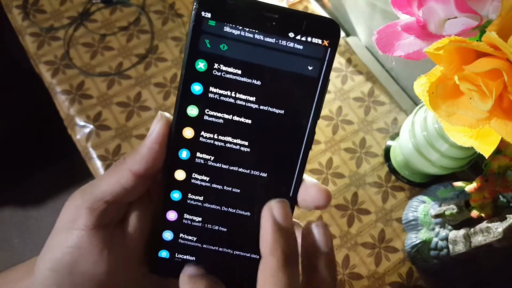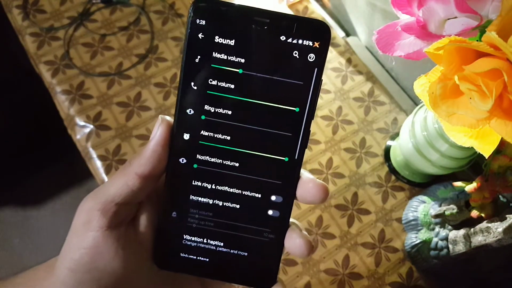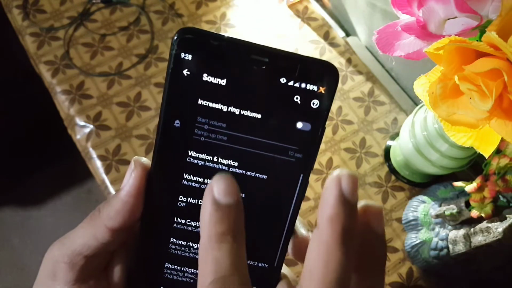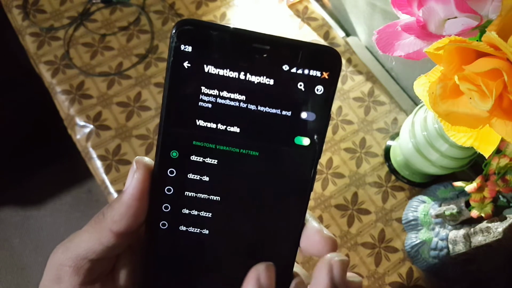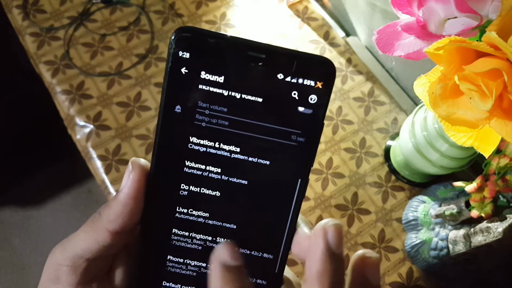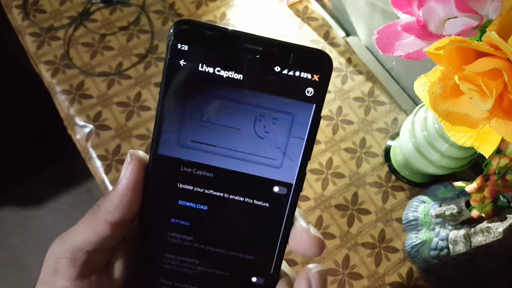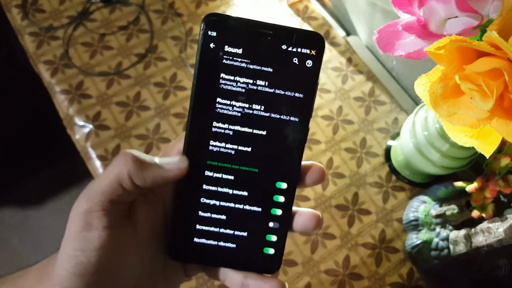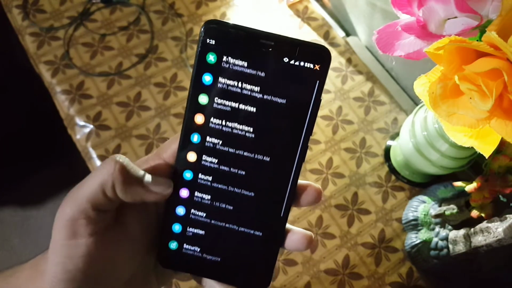Then we have the sound. The sound quality of this ROM is also good, but we don't have any sound technology in this ROM. So from here you can manage the vibrations and haptic, and here we don't have any sound enhancer, but still the sound quality of this ROM is good. We have live captions and some options to manage sound.